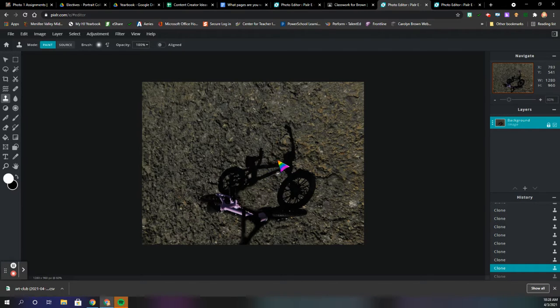There is a lot of negative space. Negative space is space that has nothing in it, and it's not adding to the photo. So I'm going to get rid of it by cropping. If you look at my history, look at all these clones I have. I brought my picture in and I've just been cloning the whole time.